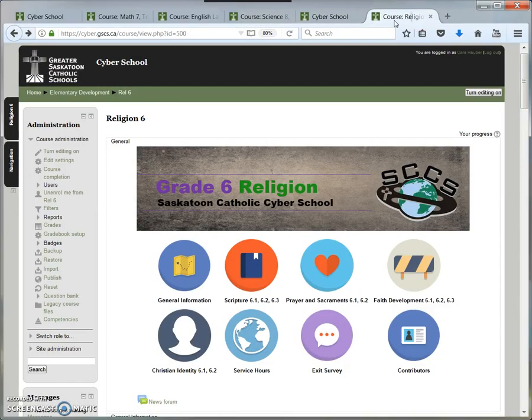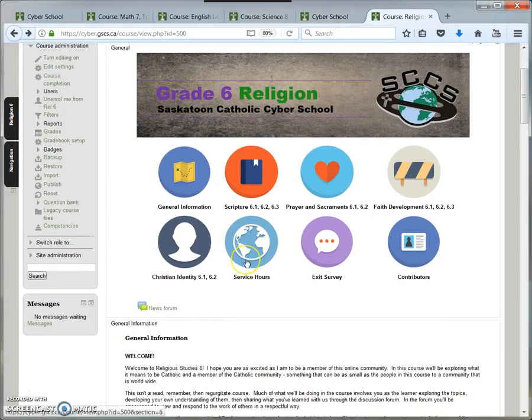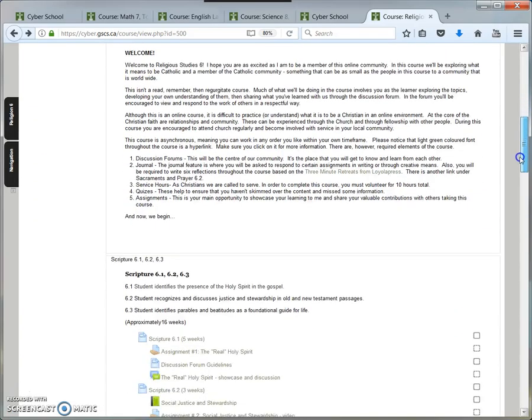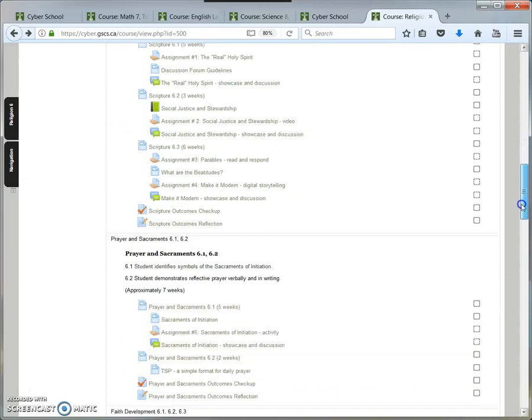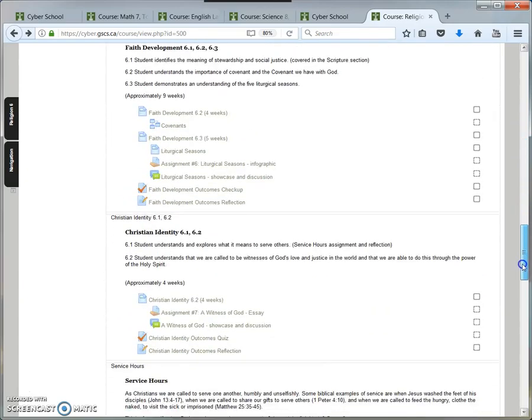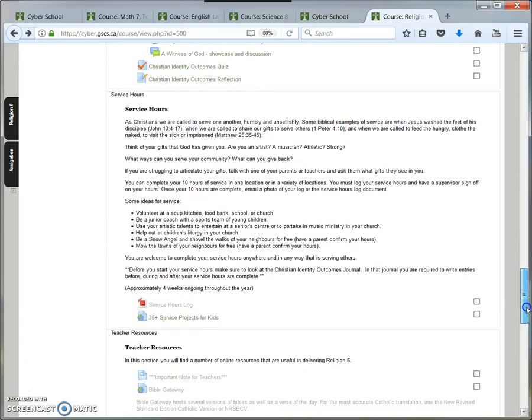And finally, the religion courses. Again, I'm a teacher. I've got the editing button here. The grade 6 religion starts with the general information tab, and then they have 4 sections, 4 units of study: scripture, prayer and sacraments, faith development, Christian identity. The religion courses have also put in service hours, much like the high schools have been doing. There's an exit survey and contributors, people that helped make the courses. So there are the units: scripture, prayer and sacraments, faith development, Christian identity, and the service hours.